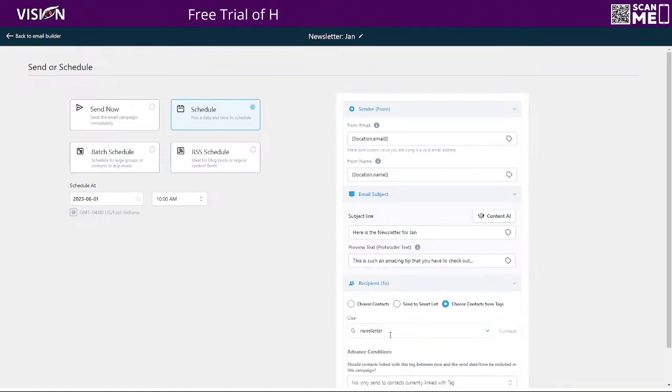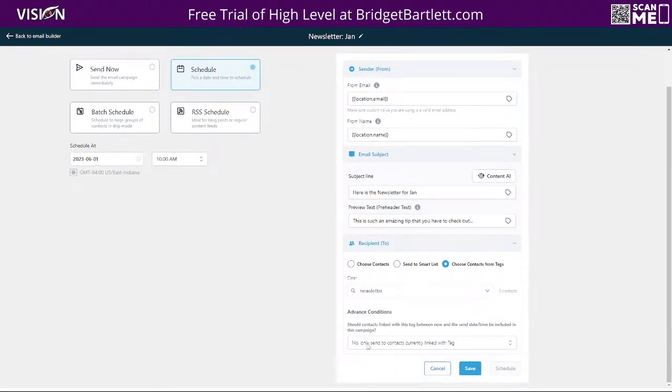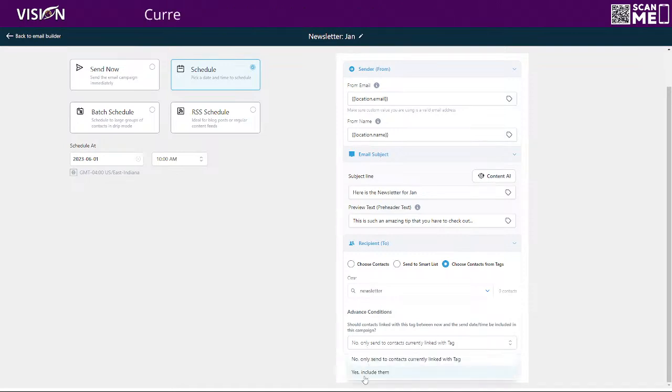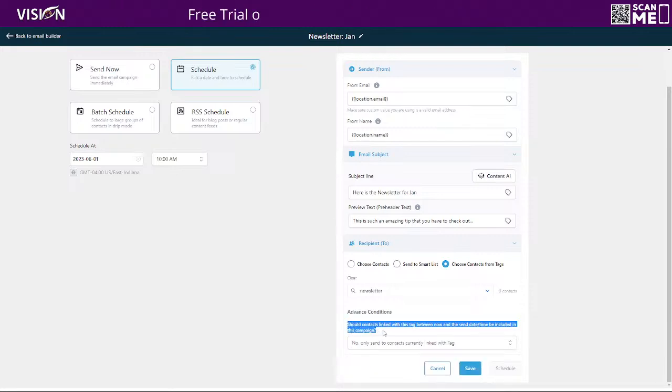So you could just say newsletter, and then here you can say, do you want to send to all of the people that have it right now while this is being scheduled, or do you want it to update? Okay, so you can say yes. It says should contacts linked with this tag between now and the send date and time be included in this campaign.